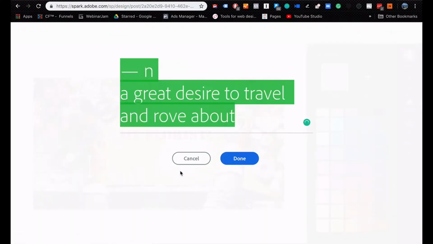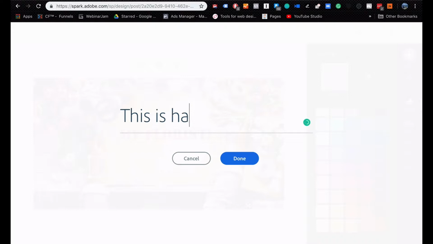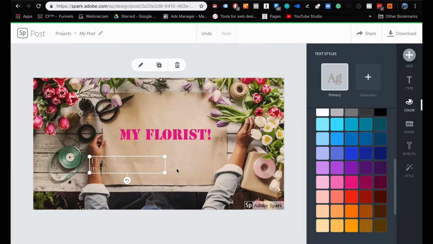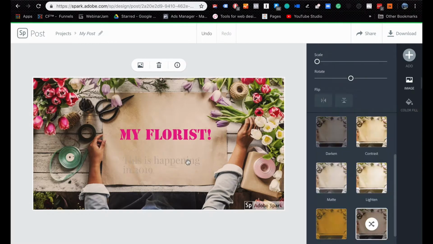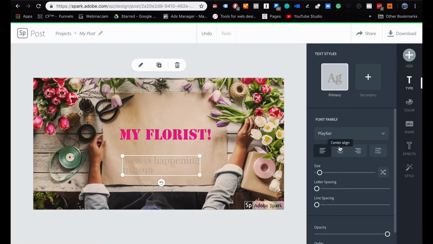Let's just say, for example, this is happening in 2019. Done. Move it across to where it's relevant. Make it look the way you want. For now, I would think we would want to change this to be more in the middle.